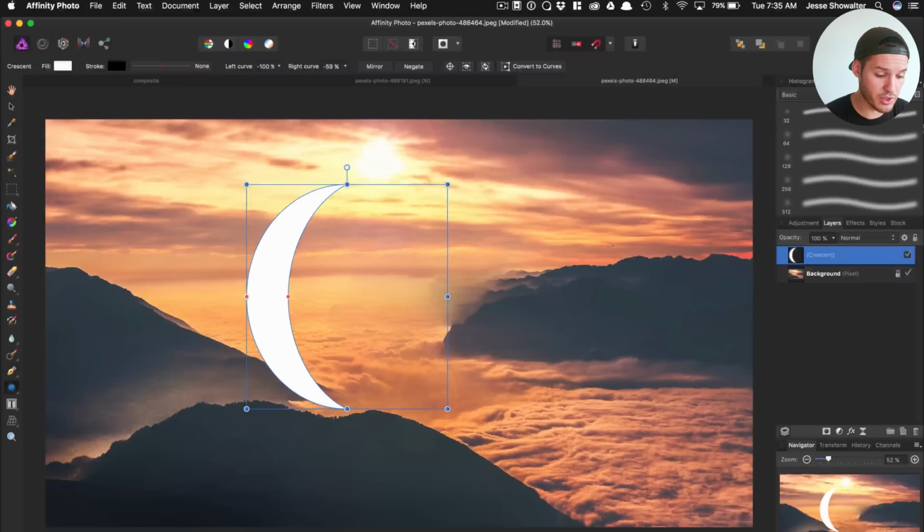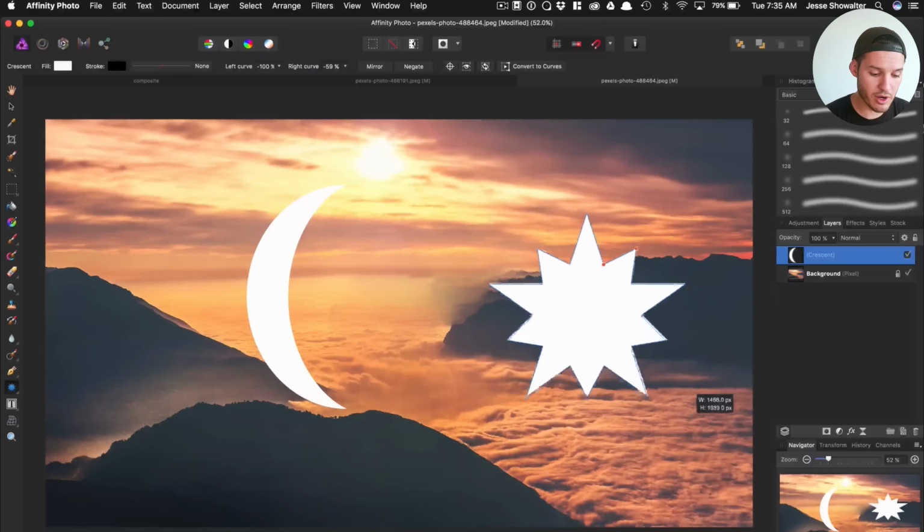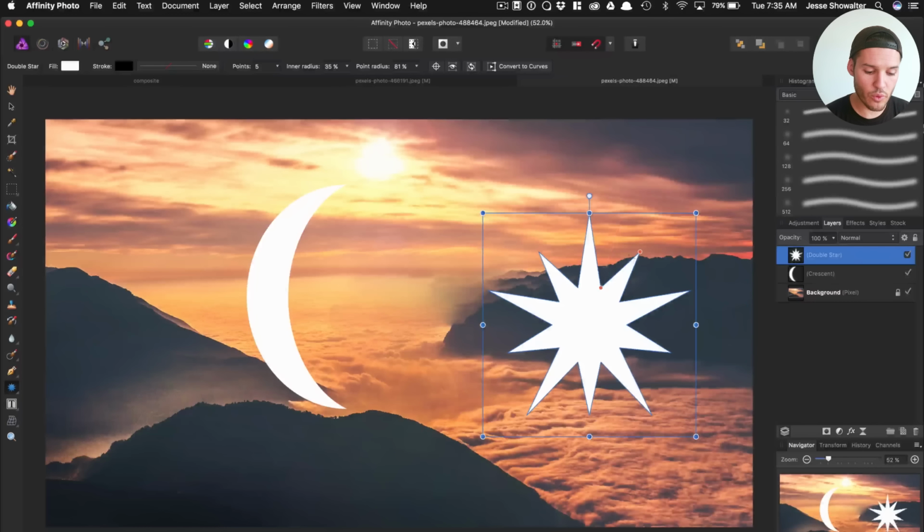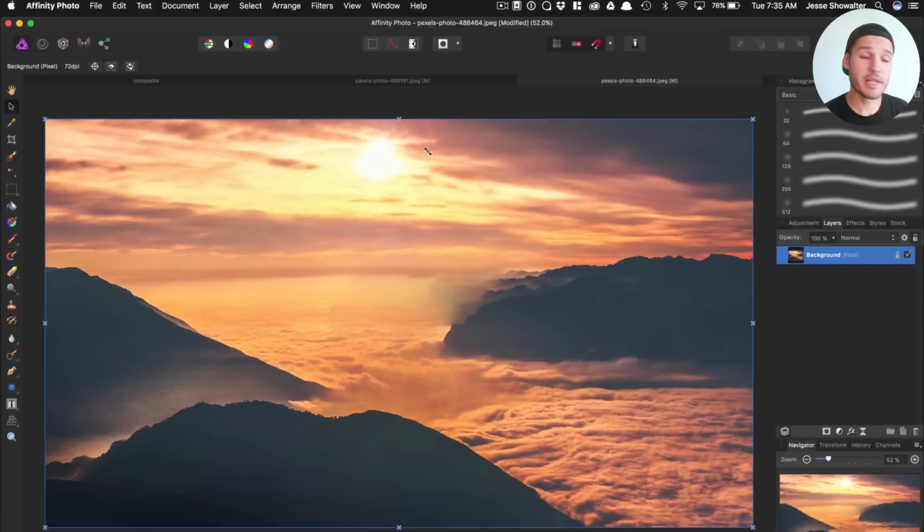Or we have the double star tool. I can drag out a double star, and you can see I have some red nodes, and if I drag in and out on these red nodes, I'm going to get different ways to manipulate this specific shape. All of them are different, obviously, but you can get some interesting shapes off of those. So those are fun, those are nice. I'm going to get that out of the way, and we're going to go check out the typography tools.